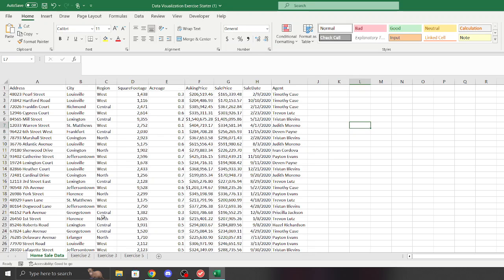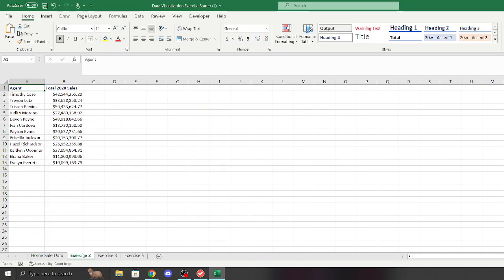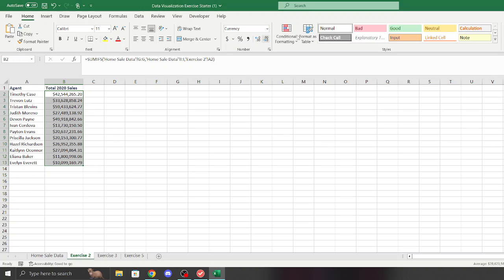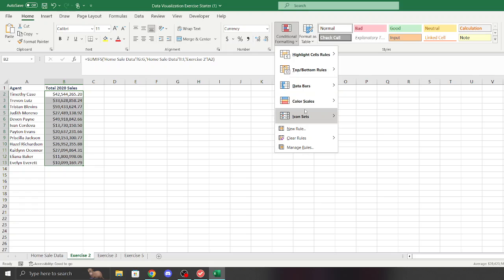Now we can go on to exercise 2. With exercise 2, as you can see, we have total 2020 sales. With this, we are going to want to apply a data bar to the total 2020 sales, and we're going to give some scale to the numbers. Let's go ahead and highlight it there and go back to Conditional Formatting.